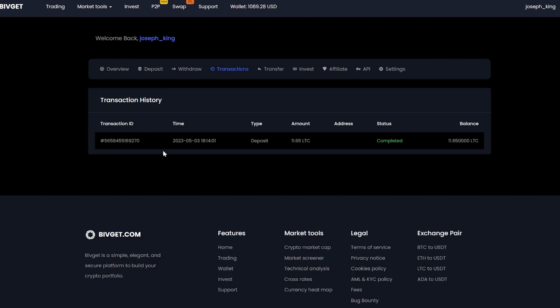A few minutes passed and the money came to the balance. Pay attention, friends. As you can see on our balance sheet, the amount is already more than the one that I showed you before. Now go to trading.